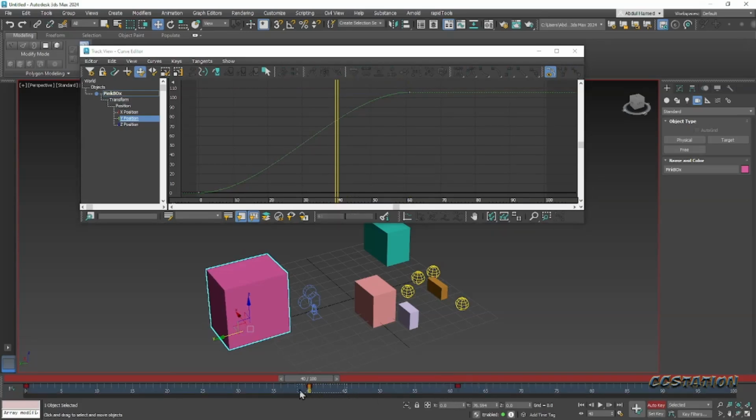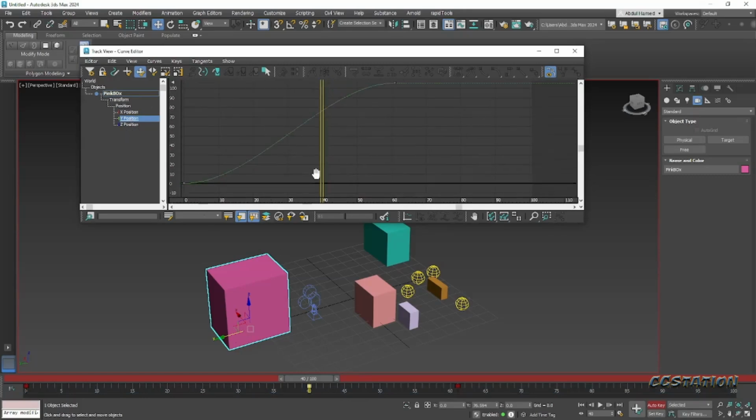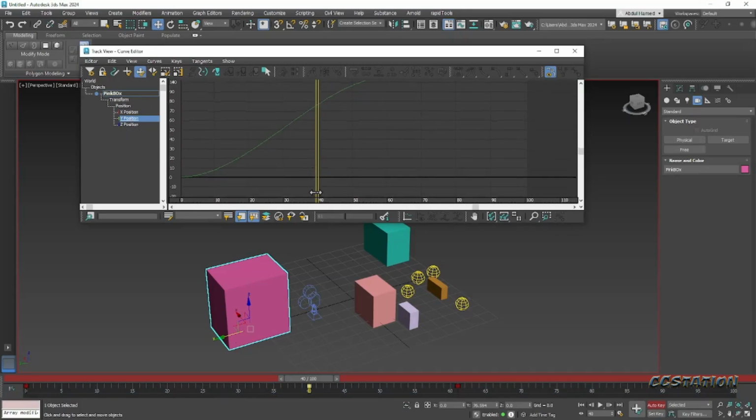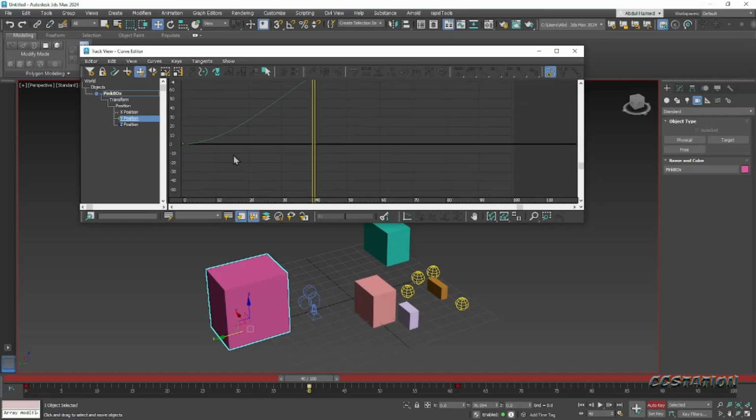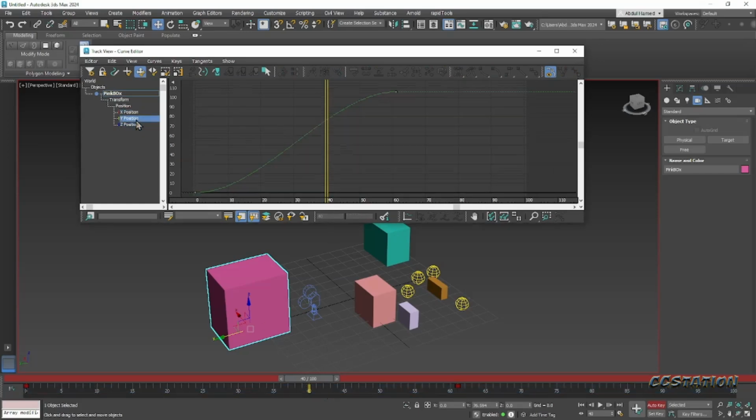And the only reason you see a key here, even though we did not do any editing on the other positions, is because 3ds Max sees that a key has been created for the x-axis and z-axis. So right here you can see the movement being reflected. If we delete that key, that key has been removed.